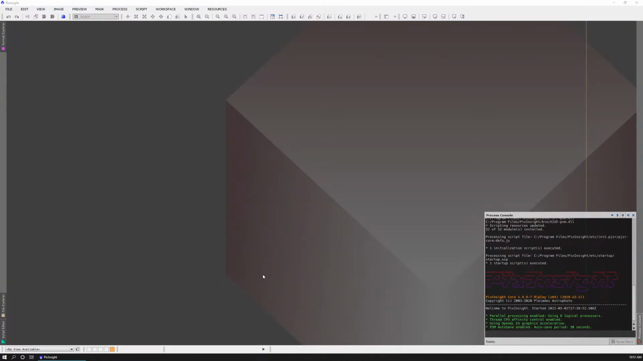Okay, we are live and streaming. This is another tutorial for beginners to PixInsight, and what I'm going to show is how I use the blink process to filter my images.